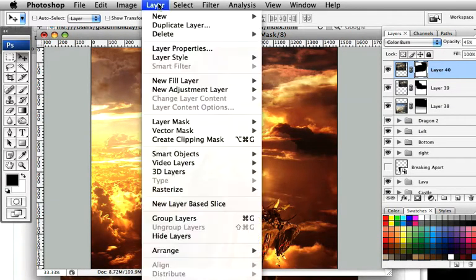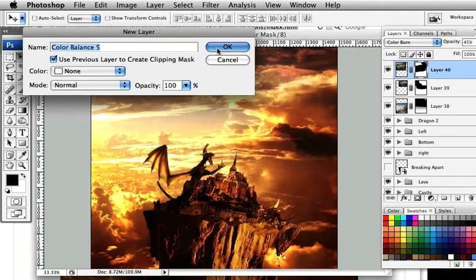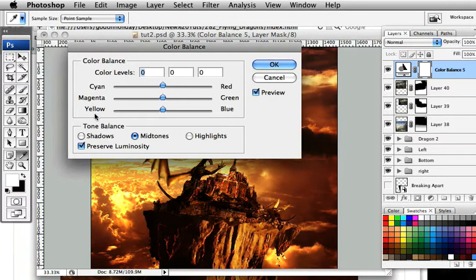Okay, and we're going to head up to layer, new adjustment layer, and color balance. Actually, we're not going to click that; we're going to apply it to everything. We're going to set the shadows to 37 to start with, minus 19 and 9. Midtones, we're going to set to 59, 24 and minus 50. And highlights, we're going to set to 37, 3 and minus 22.